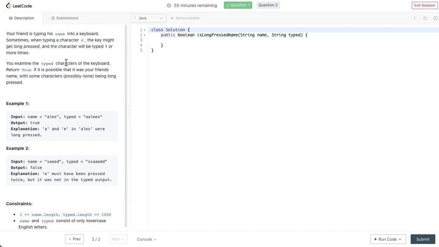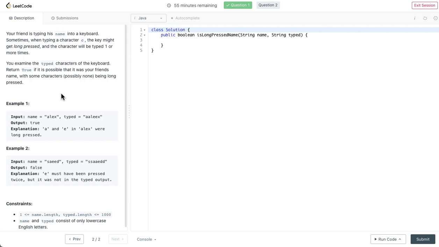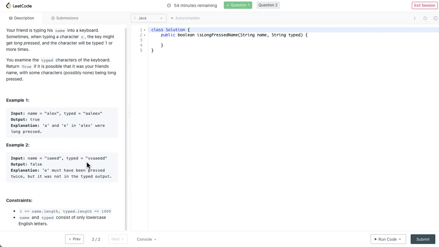Anyway, next question. Your friend is typing his name into a keyboard. Sometimes when typing a character c, the key might get long pressed, and the character will be typed one or more times. You examine the typed characters of the keyboard. Return true if it is possible that it was your friend's name, with some characters, possibly none, being long pressed. Okay, it just means that some characters have repeated.